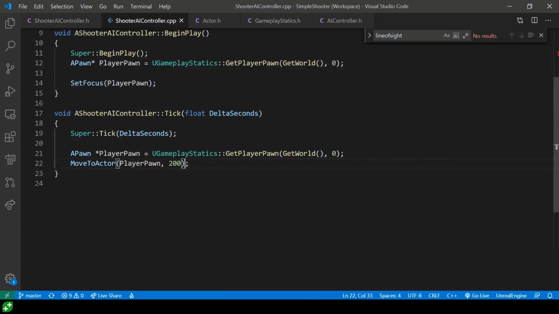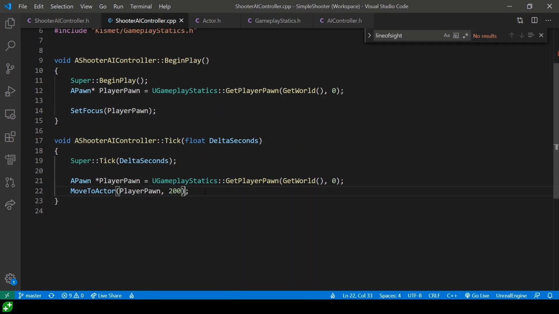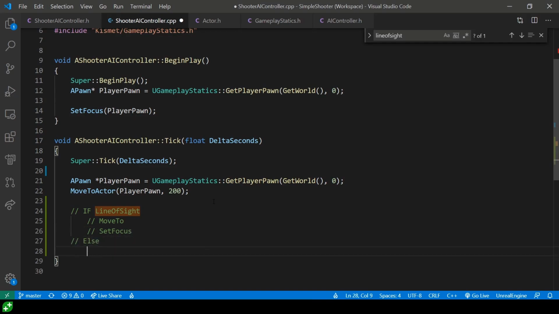If we go over to our AIController.cpp, what we basically want to do is change things up in Tick, so that we first of all do an if LineOfSight. Then, if we've got line of sight, we want to MoveTo and we want to SetFocus. However, if we do not, so in the else, what we want to do is ClearFocus. Remember, we saw that function before. And we want to do the StopMovement, basically. And that's another function that exists that we haven't seen yet.